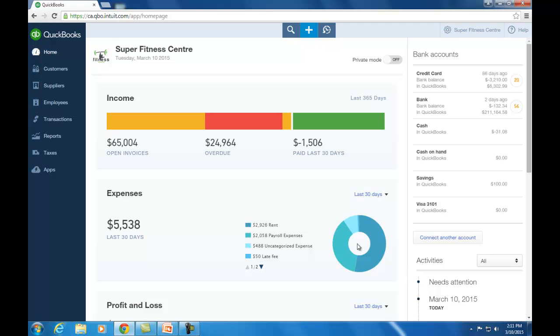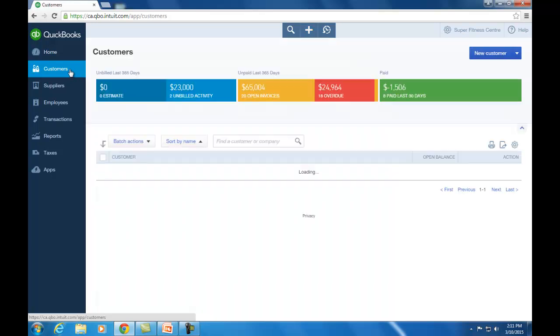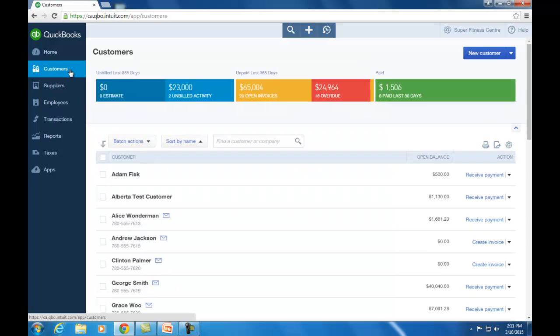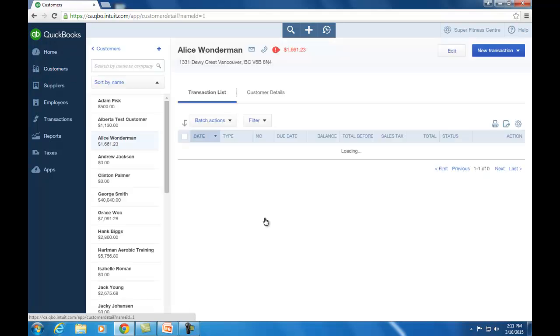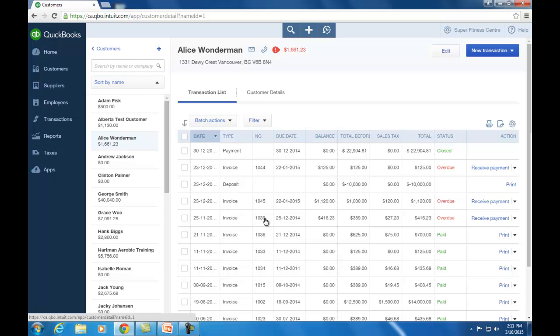Now, to find information from the navigation bar, you can click Customers, and QuickBooks will display a customer list as well as all of the transactions associated with those names. To see more detail on a customer, you can simply click their highlighted name, and it will give you the transactions and information about that customer.